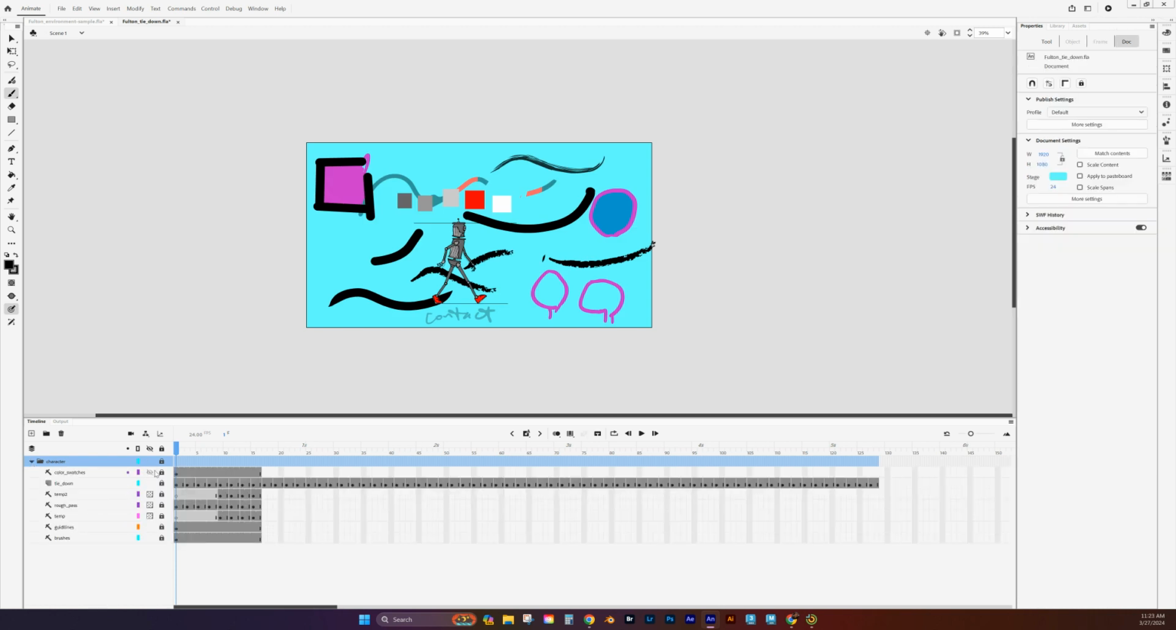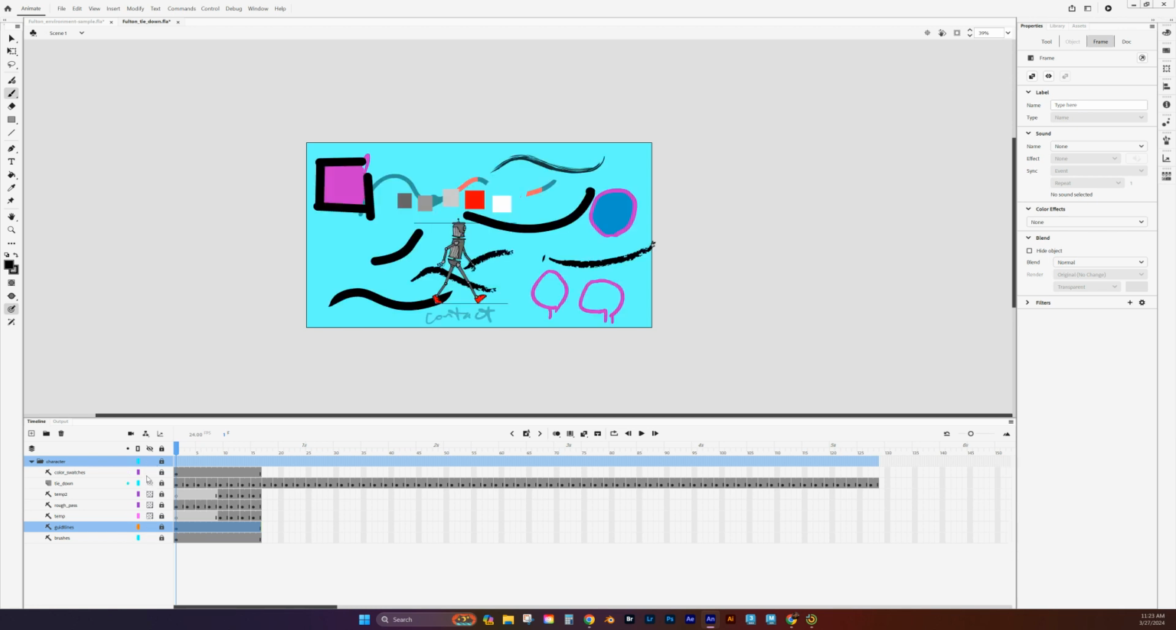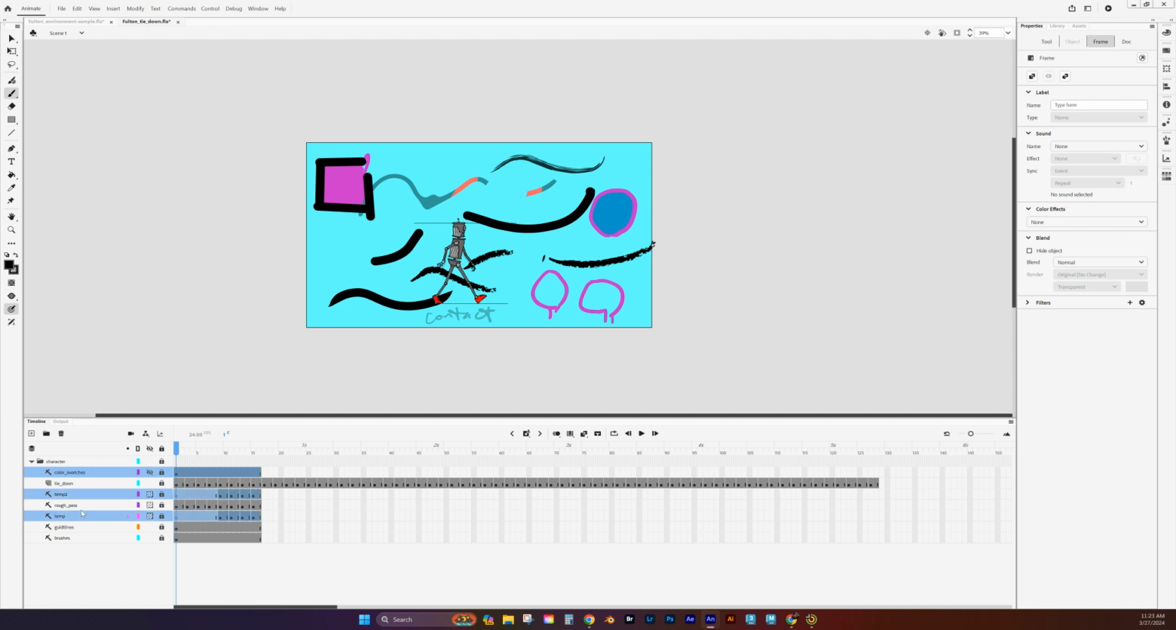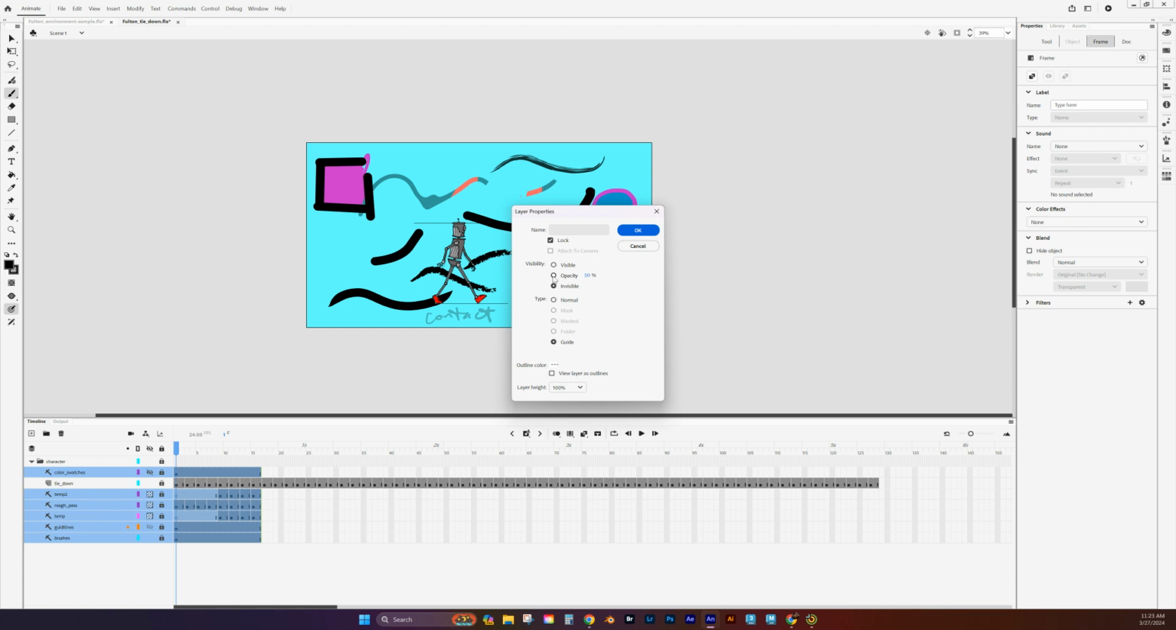So what I want to do is select all the things that are not hidden. I'll select all the layers that I want to be hidden in my workspace. And I'm going to hold Control, select these guys, right click Properties, and change it to 0 on opacity.